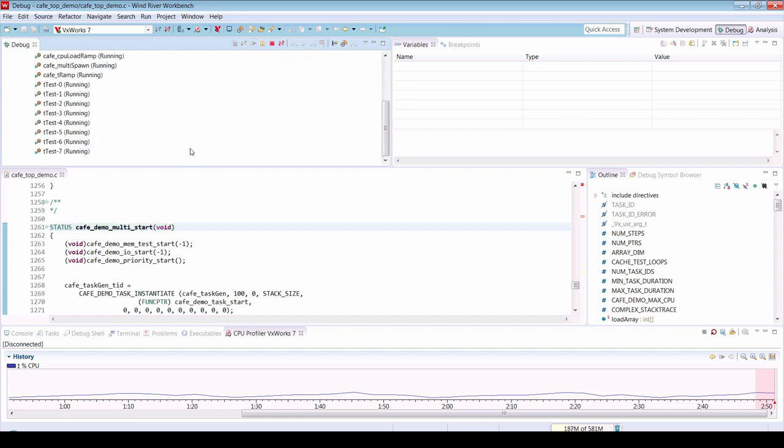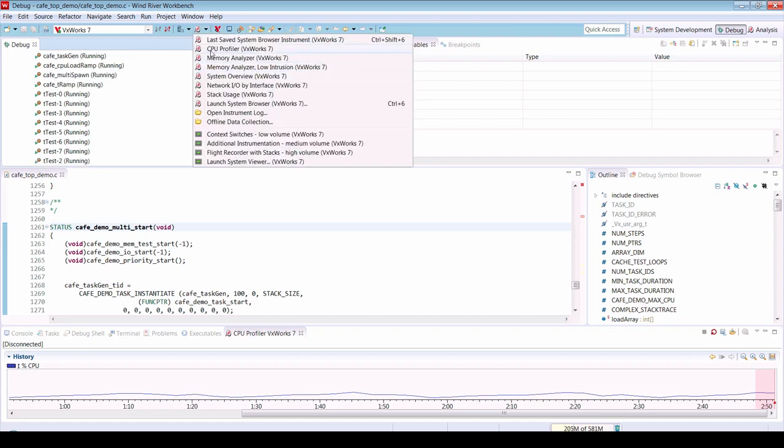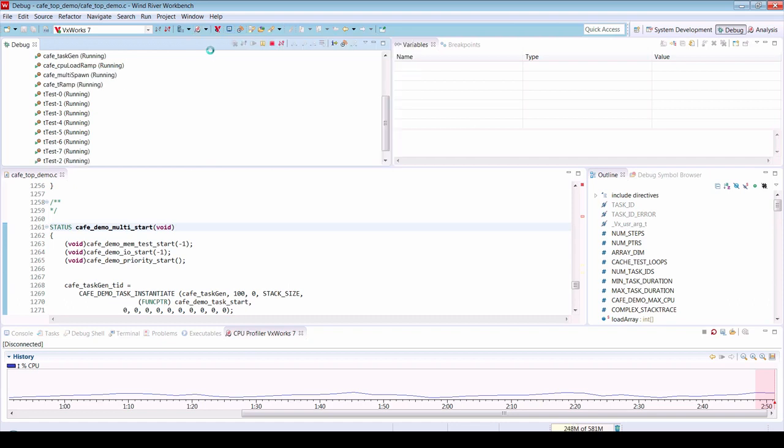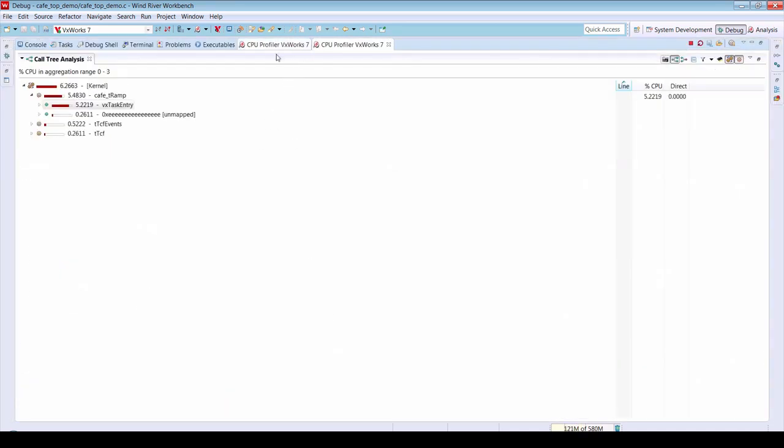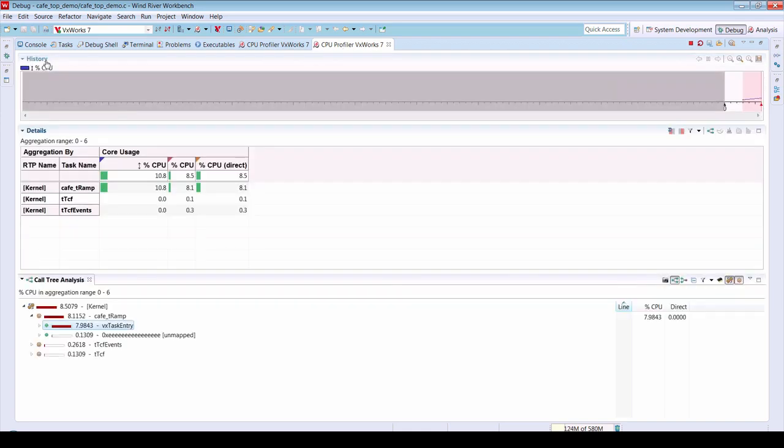So I'll start this application, and I'll start what we call the analysis tools here. I'll start with a CPU profiler. It shows you how much processing power is actually being used, and you can already see that here at the bottom. And then there's multiple different views here that you can use. One is the history view that shows you a graph of these CPU cycles being consumed over time. There's a table, and there's a call tree analysis.